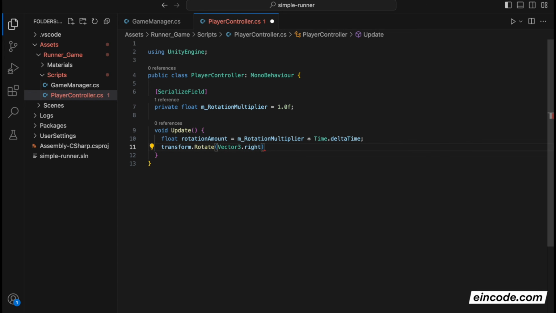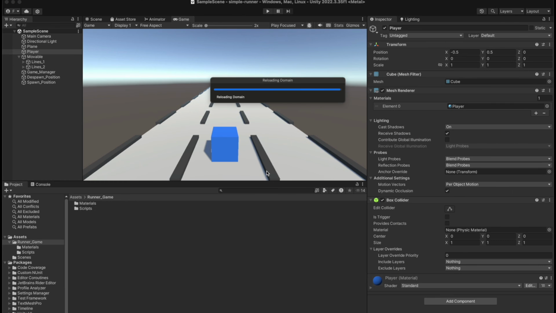This will be the x. They will be rotating around the x-axis, the right or left. This is the x-axis. The right is the positive x-axis. Left is the negative x-axis, and the rotation amount. Okay. Go back to this view.